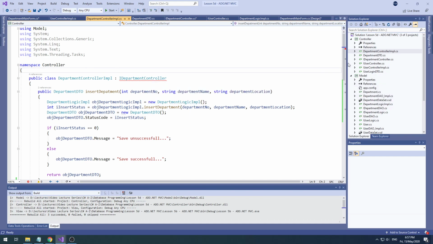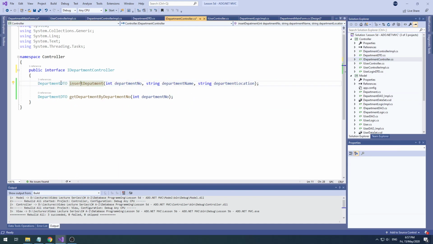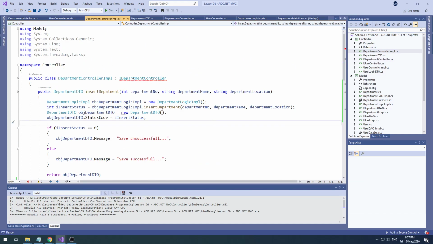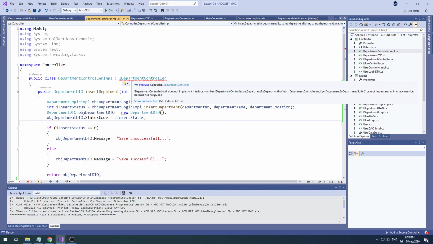So the department controller should return department to the I department interface. Right, what's the error? It says we had to read the errors. Department does not implement interface. Cannot convert interface because it's not public. Cannot implement an interface member.